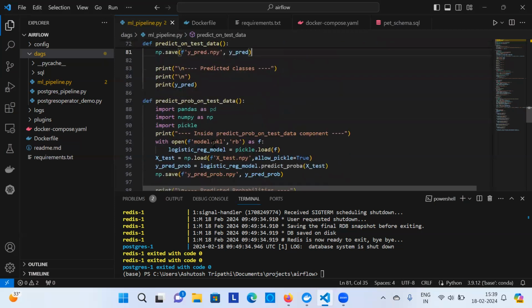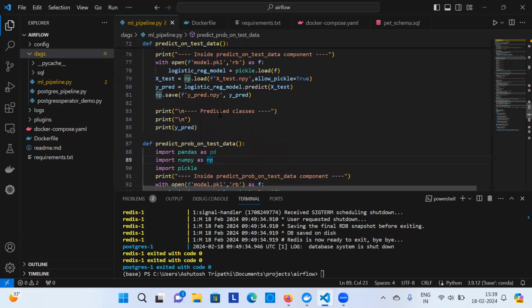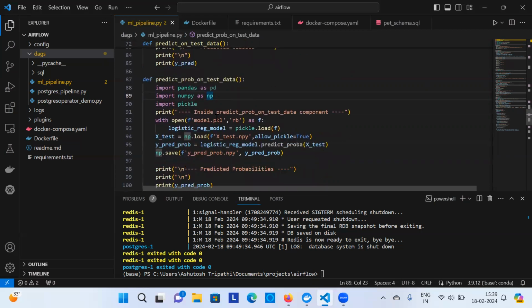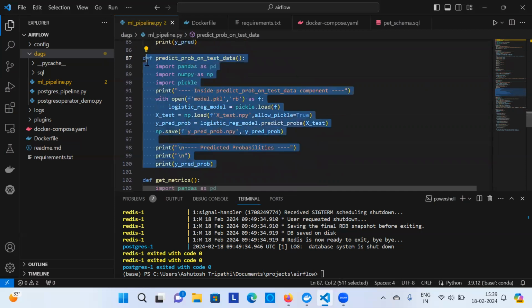And then the next method is predict probabilities on test data. I'm trying to create probability values on test data. Here it's just the class, and here I'm creating the probability values. So this is again another function, so no need to worry.